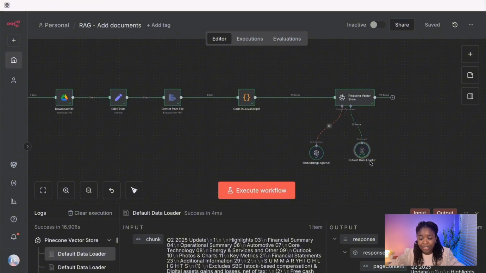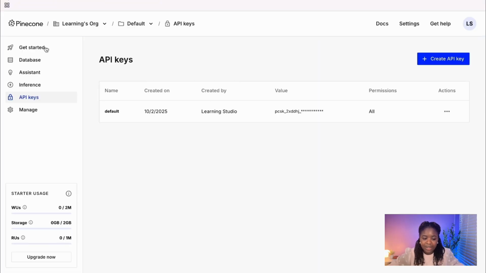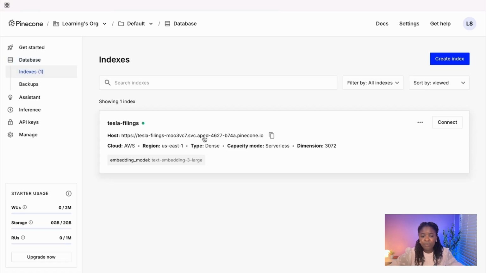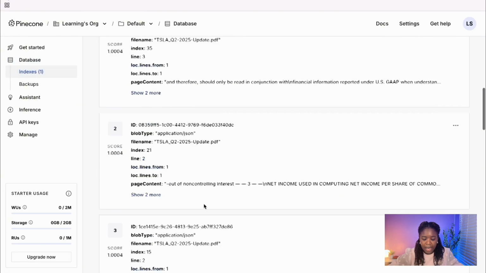Now that I have this set up, if I click on execute right now, you see that my database will get populated. So this is how it eventually looks once you are able to populate everything.